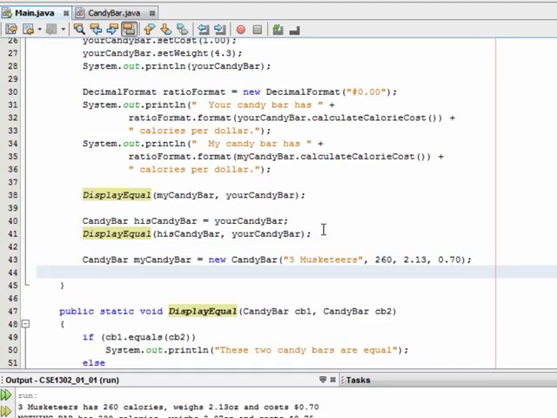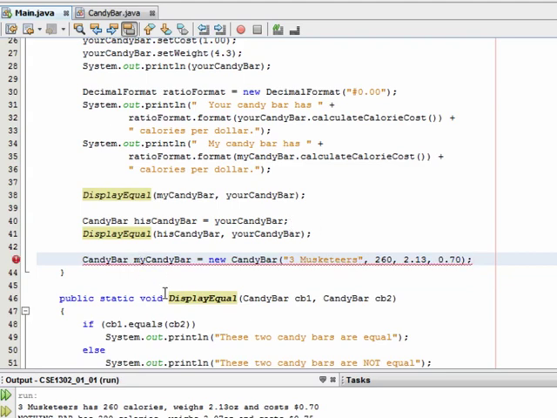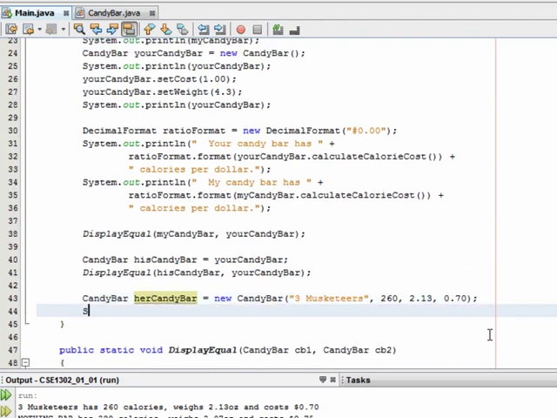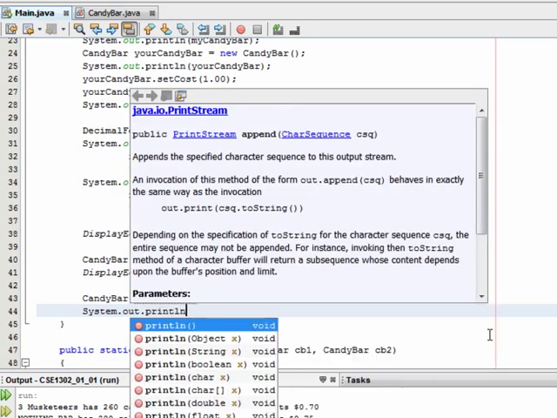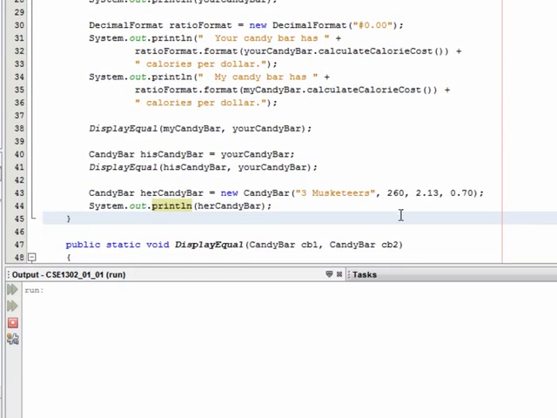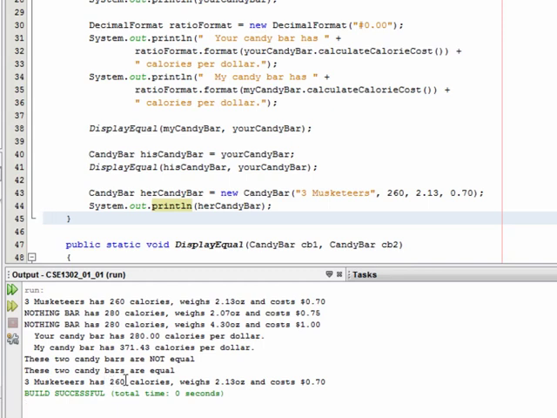Paste that in and call it herCandyBar. I'm going to give it the same name, the same weight, the same caloric information, and the same cost. And just to be sure, I'm going to println herCandyBar to show that it matches. So if we run this with F6, we get Three Musketeers, has 260 calories, weighs 2.130 ounces, and costs 70 cents, which is the exact match of the top candy bar that we have here.